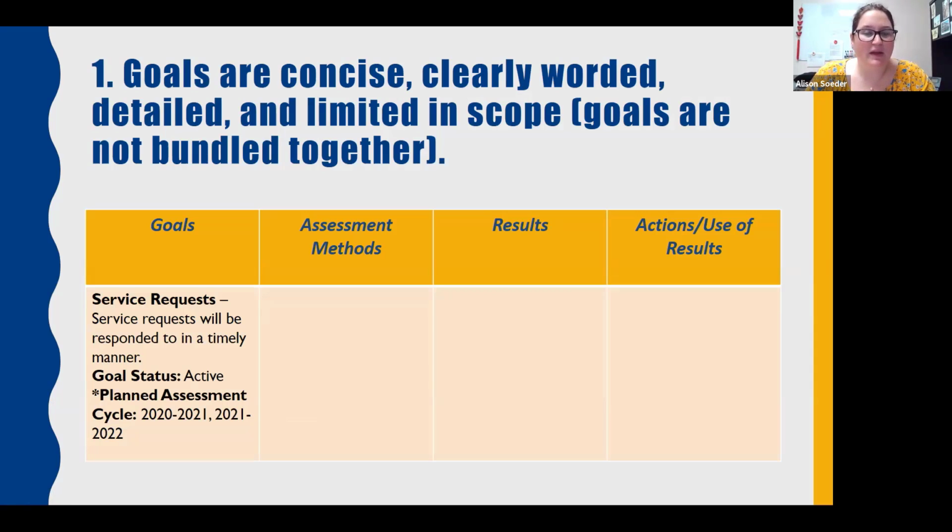So example number 1, we are looking at the rubric item: goals are concise, clearly worded, detailed, and limited in scope. We want to make sure that goals are not bundled together. And so our sample entry right here, you'll see that in the left-hand column for goals is a service request. That is our assessment method type. And then service requests will be responded to in a timely manner. So that's our goal explanation.